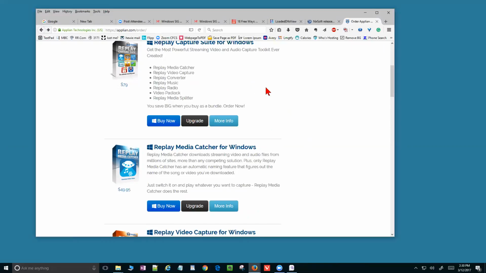The Video Capture, what it does, you set it up to whatever part of the screen that you want to capture, and it will capture it and the audio and build a new video. Obviously, it won't be as clear and crisp, but you can do that as well.